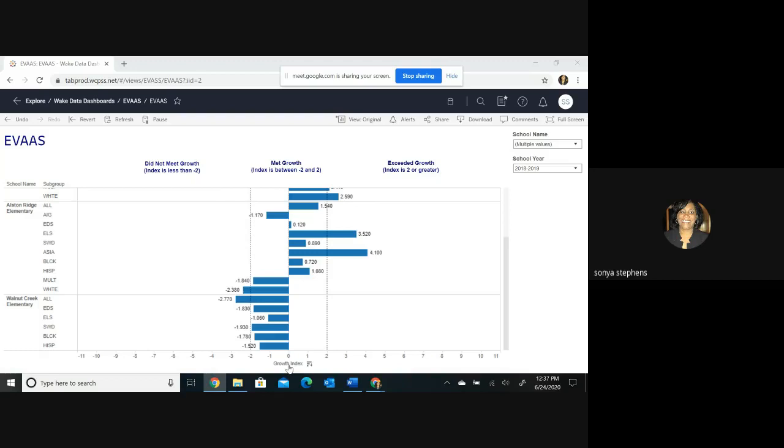And as I mentioned, that green is the center area here. What you have to pay attention to, however, are those subgroups that are on what I like to call the wrong side of zero.